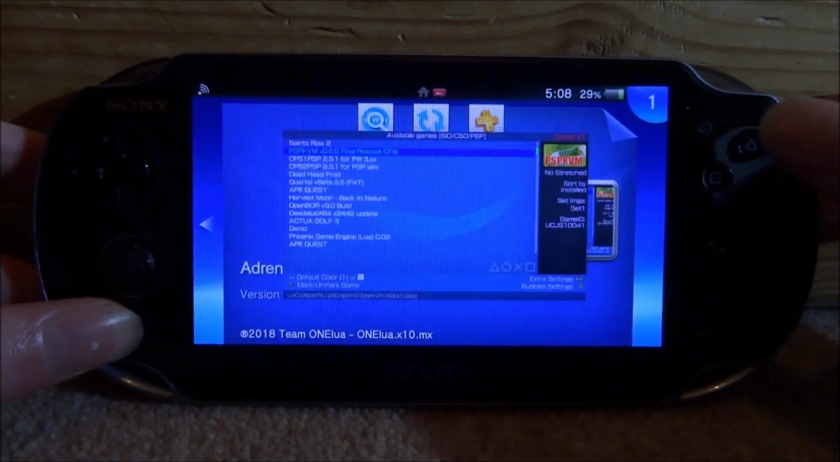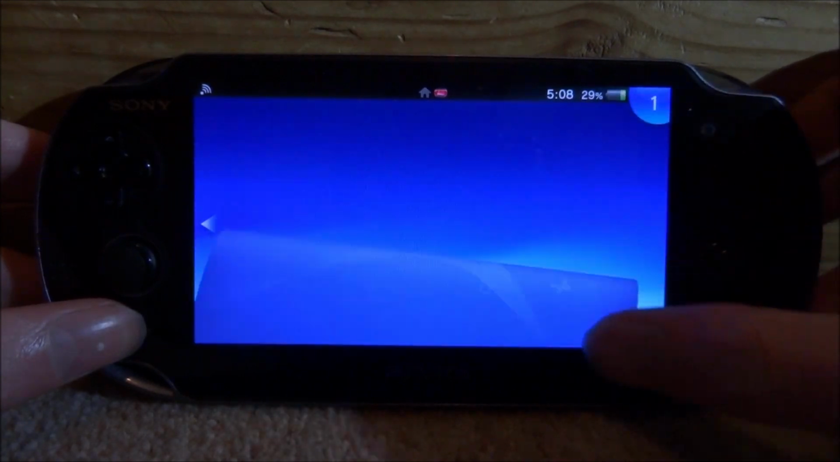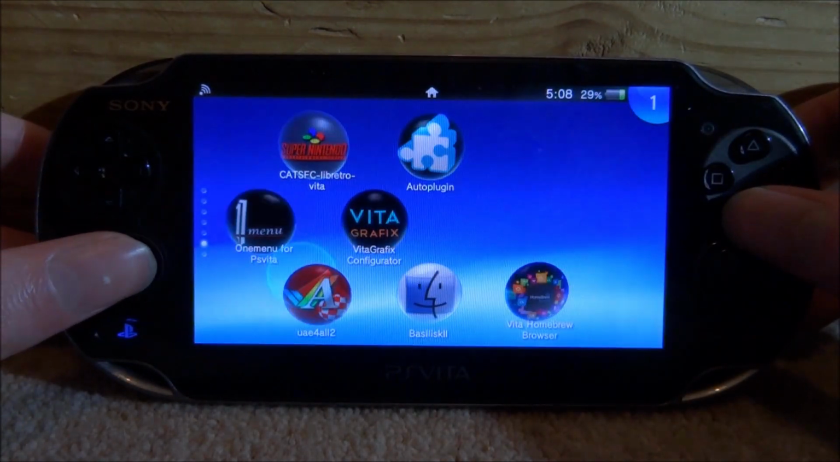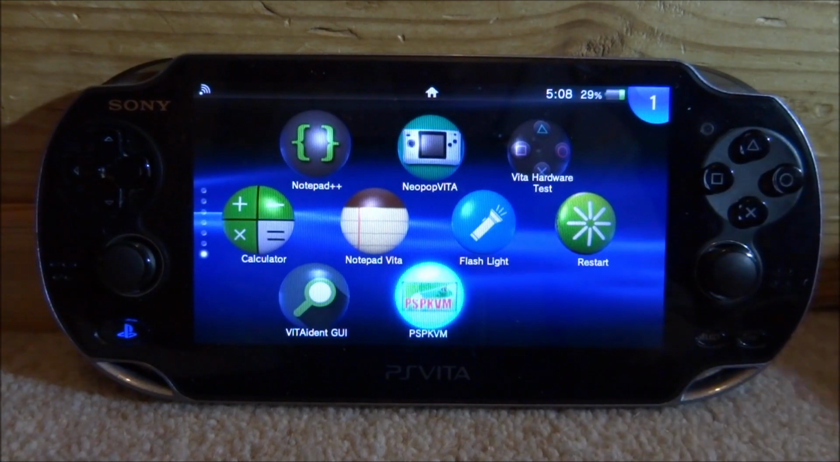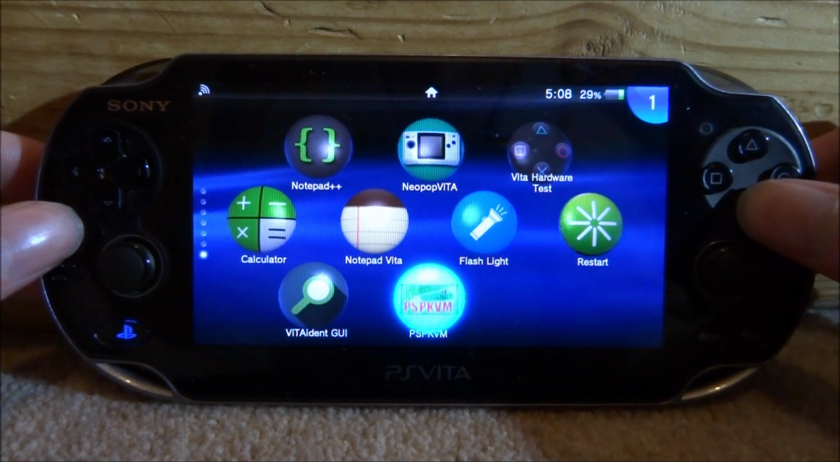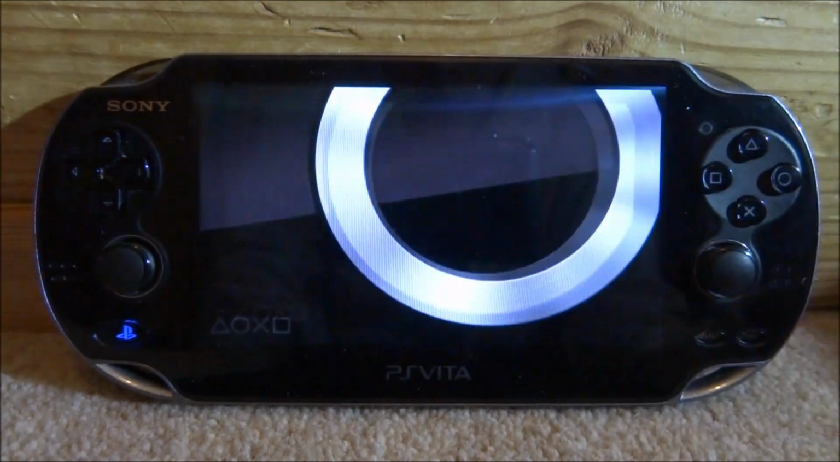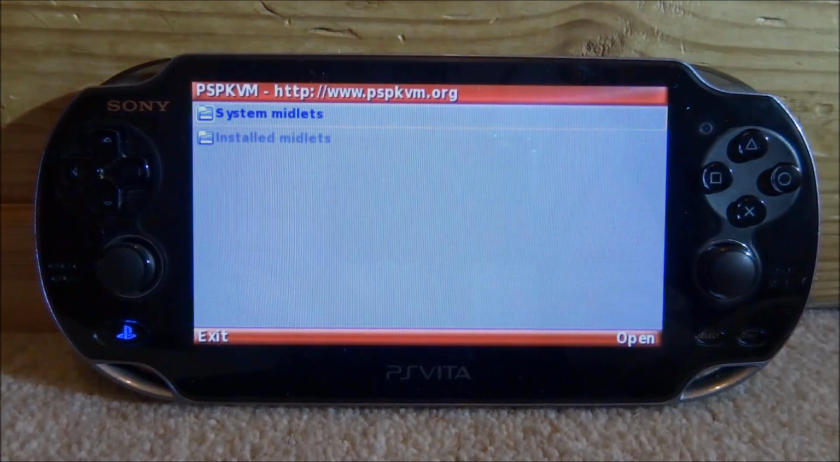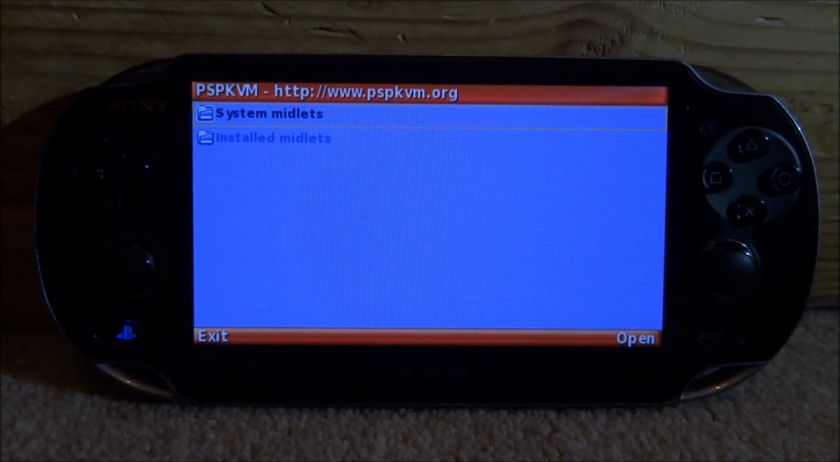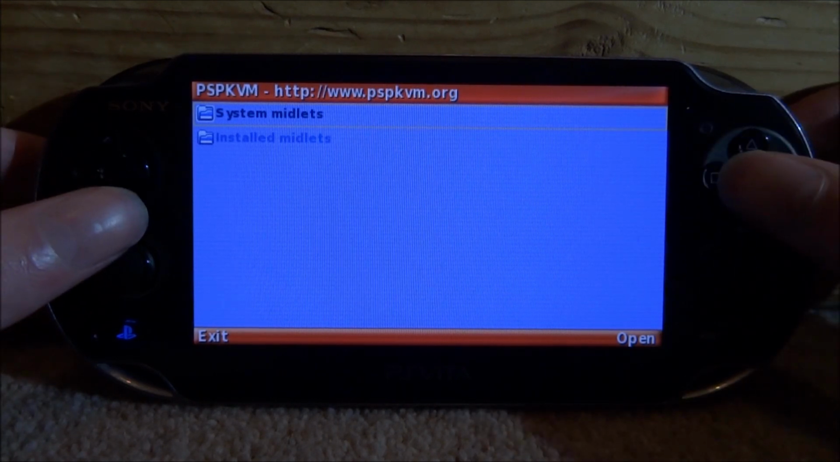So if we just close out of the Bubble Manager, we should be able to find it. So let's just have a look. It should be somewhere here, and here it is, PSPKVM. So we're going to press X on it and then X again to start it up. Now this one does take a few seconds to load, so if you get a black screen for about 20 seconds, don't worry, it's not like a glitch or anything, just wait like 20 seconds.